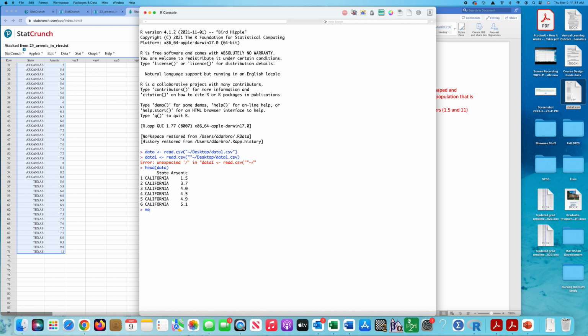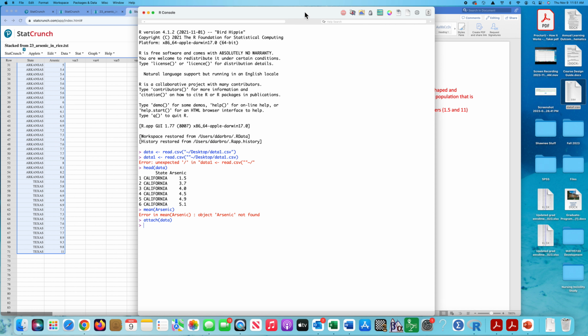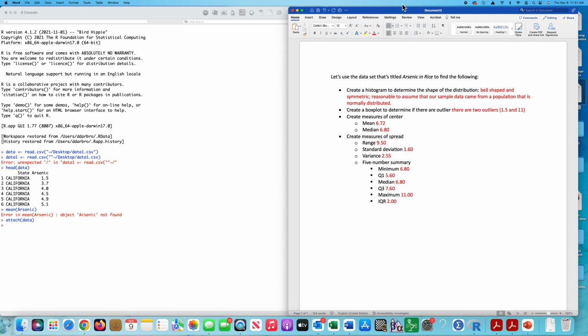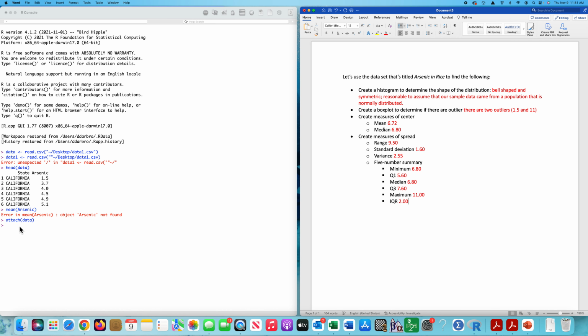But when I come in and try to find the mean of arsenic, notice it gives me an error that arsenic has not been found. The reason it has not been found is we have not attached the data. So let's attach the data set. No red mark, so it means it was implemented correctly. And now I can start finding these measures over here.